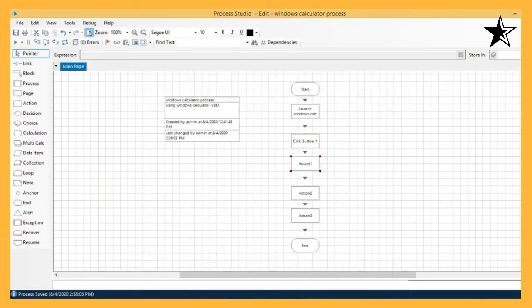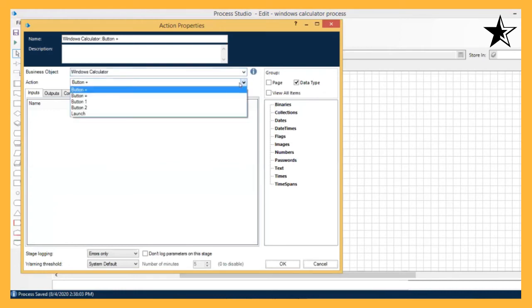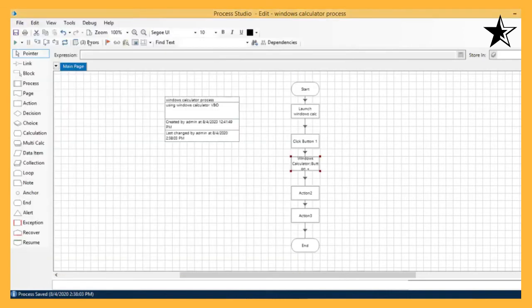Just click onto the refresh button. The business object is Windows Calculator, and you can see now all the actions. Button plus. Okay. So just remember, click onto this refresh so that all the changes will be loaded into both the Process Studio as well as the Object Studio. There is a difference between the refresh and the reset. Reset simply changes the page settings. Refresh changes the overall administrative settings.